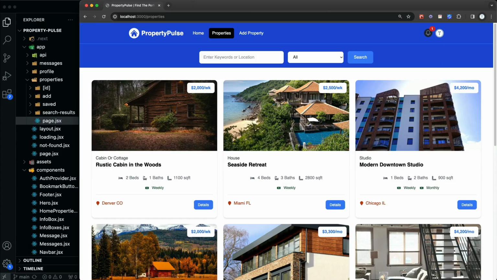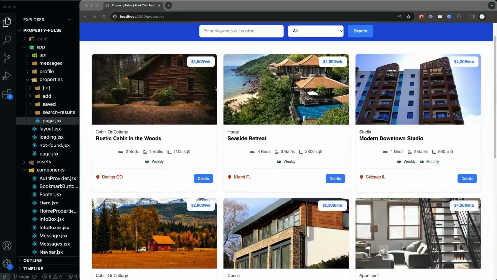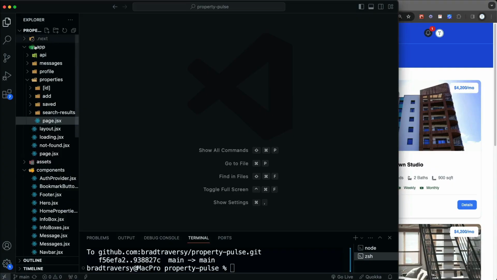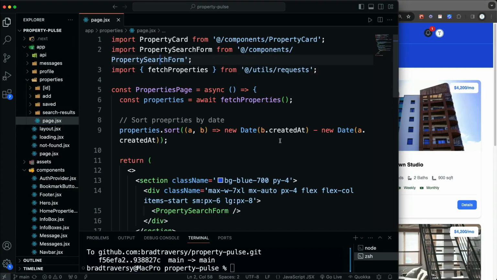So I want to get ready to add pagination, and we want that on this properties page. However, this is a server rendered page, and we need to do some dynamic stuff. So instead of making the properties page itself client side, let's put all this stuff into a client side component called properties. All right, so first off, let's go to app properties and then page.jsx, right?